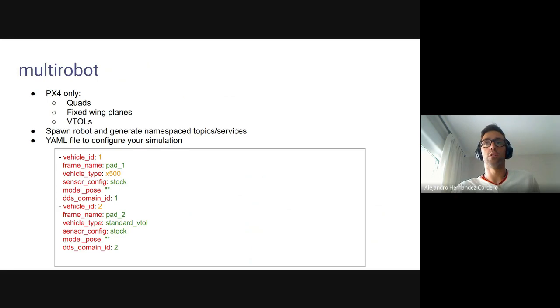So here the goal is to spawn robots and generate namespaced topics and services. So we want the same topics, but we want to identify which one is for each one of the drones. And we created a YAML file to configure the simulation. One is the vehicle ID, which is used for the multi-robot namespace. Then we have the frame name ID and the vehicle tag, which are the same parameters that we define in the launch files. So at the end, it's the same thing.